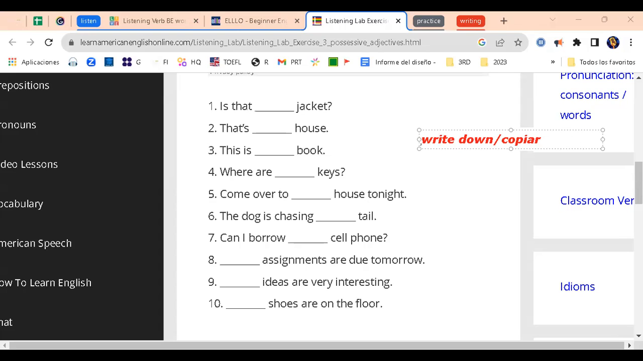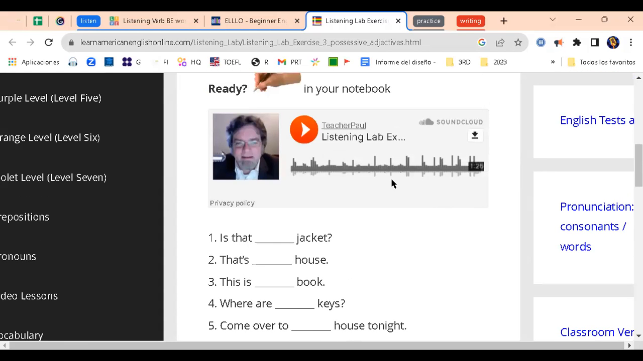Está Carmen. Ready? Are you ready? Listos, chicos. Yes, ready. Okay, perfect. So let's start. Yes, you're falling asleep. Porque están durmiendo.